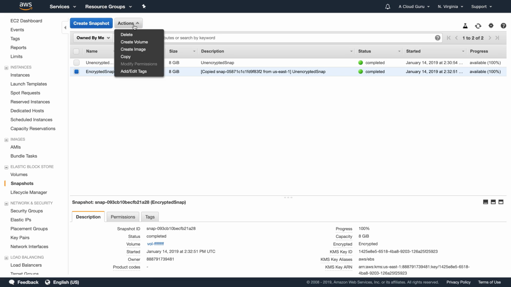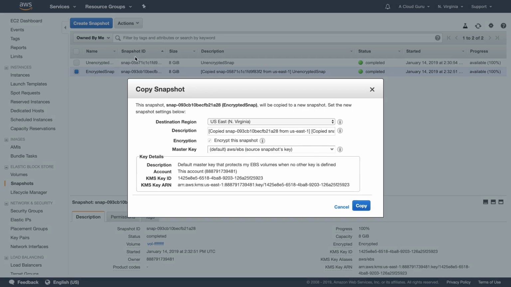So let's go to our actions. If I was to go down here and hit copy, you note that I cannot uncheck this box. So a copy of my encrypted snap is always going to be encrypted now.